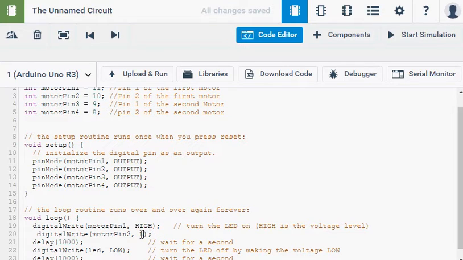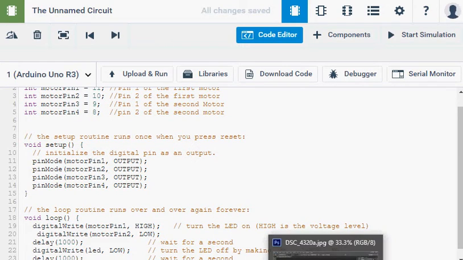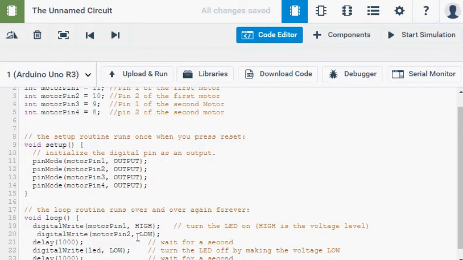Now, the reason for making motor pin 1 high and motor pin 2 low is because in order for a motor to work, one side of the motor has to be grounded and one side has to have a voltage. So the electric current can go through the motor and back to ground. So by doing that, we've made motor pin 1 high, our voltage, and motor pin 2 low, our ground. So one is high for volts, 2 is low for ground.